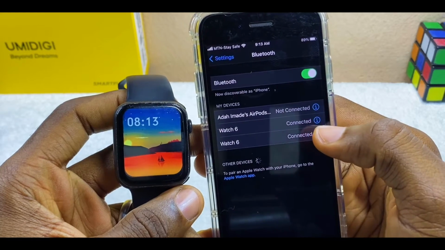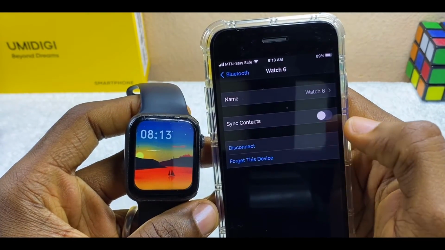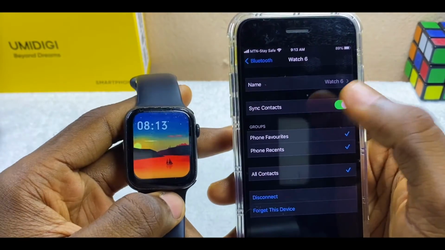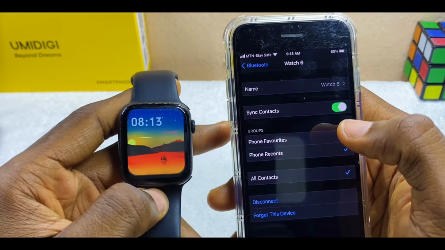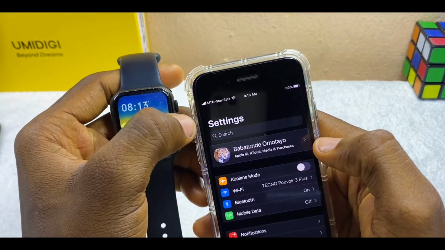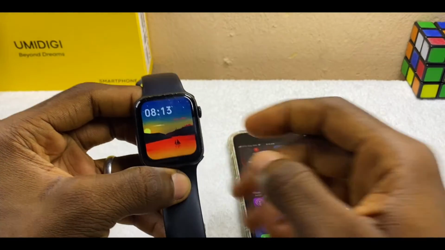Now you have to select the second eye icon here and select sync contacts. Once you do that, it's going to sync the contacts on your iPhone to your Watch 6 smartwatch. Once you have done that, then you can now go back to the home page, and let's try and use this smartwatch to make a phone call.